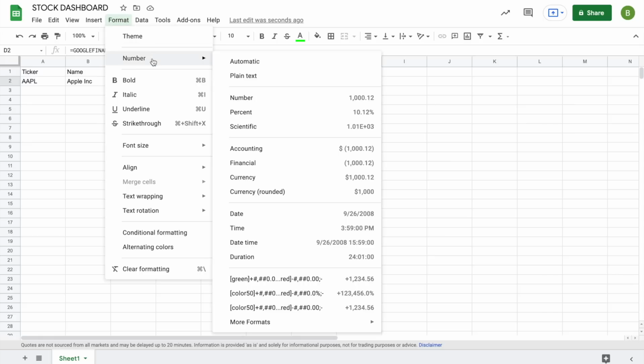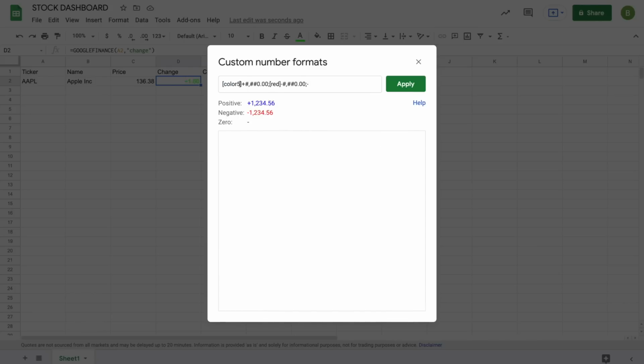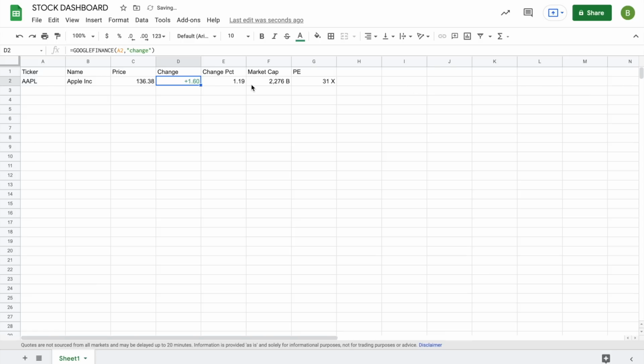I don't really like that green, but there is another green I like better, and it's color 50. That's the name of it. So you just type in color 50 and a more subtle green pops up, but I like the red how it is. So we'll hit apply and do that.